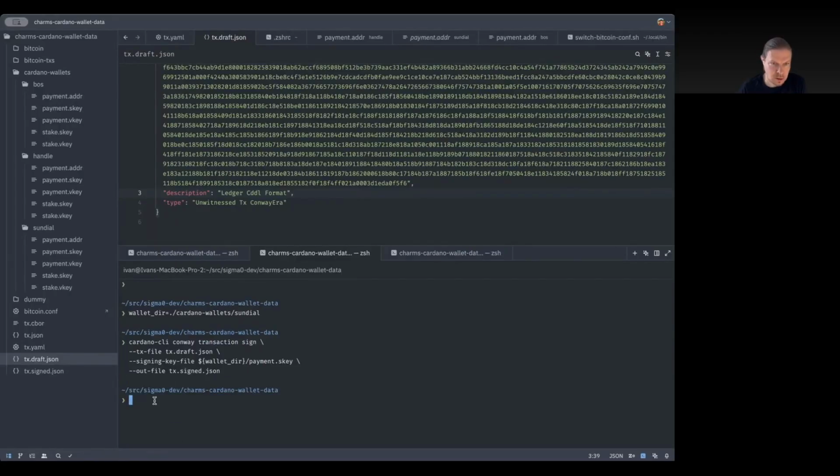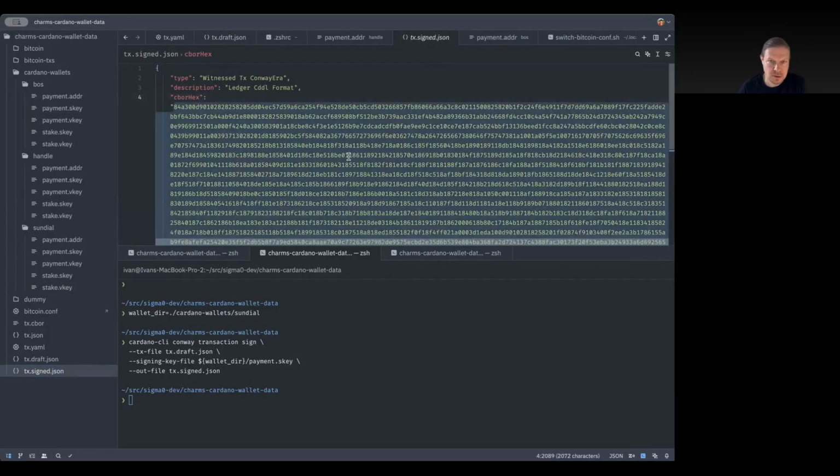Okay. Okay, let's see. This is the signed transaction. Let me check real quick. It's still the same one, but signed. And now what should we do? We should take a look from the Cardano CLI point of view, what that transaction looks like.